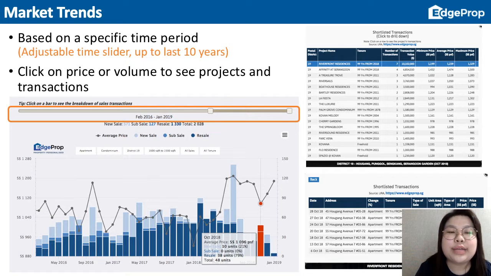Okay, and you can also toggle the price and volume. In this case, because I have only put in one property's information, price and volume are combined into one. So you can see there's a price trend of the average price, and the volume is shown in the bar charts below. It's broken down into three types of blue, which are your new sale, sub-sale, and resale.